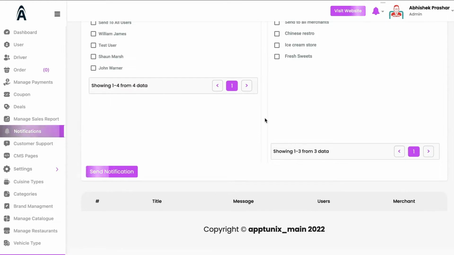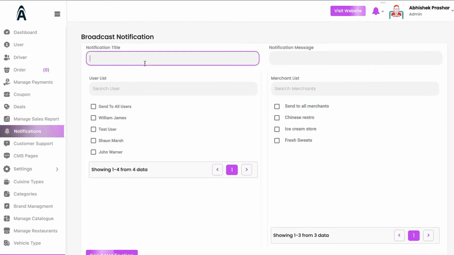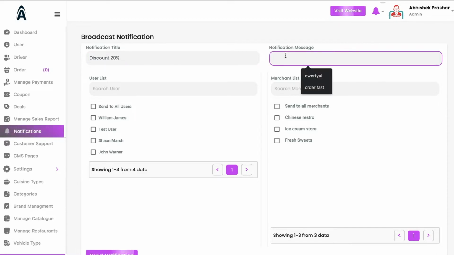Under the notifications, you can send a push notification to the end customers, saying that we are delivering so and so, or we are offering you so much discount on this day. So for example, if I write here discount 20%, and the notification message would be flat 20% off on Monday. So this would be the notification message, and here would be the user list.